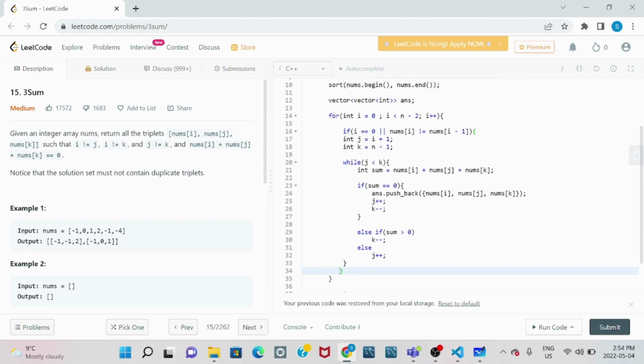Alright, I hope the indentation is okay. And this is the end of if, this is the end of for. Wait, we still have something to handle. Whenever we are jumping, that was the i handling the duplicacy, but we should not forget that j and k will also have the same situation where they need to jump. Whenever we are incrementing or decrementing in the loop, we need to check the boundary condition. So the boundary condition is always j is less than k.